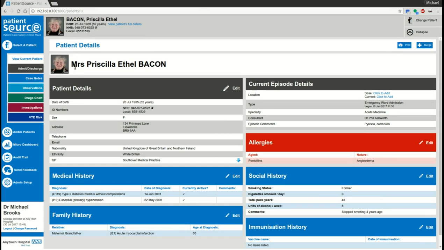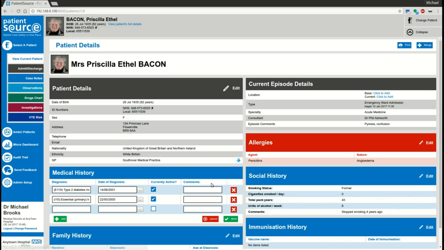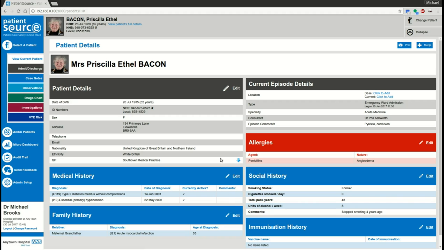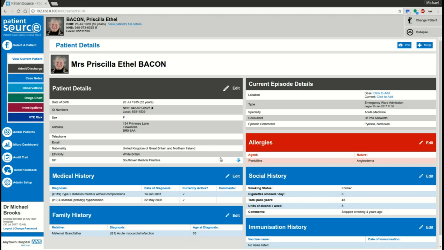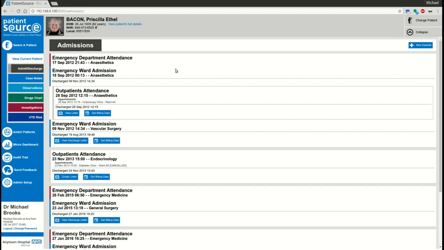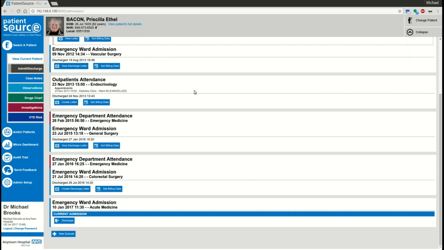This is Mrs. Bacon. She's our test patient for today, an 82-year-old lady with high blood pressure, a bit of diet-controlled diabetes, but otherwise is in pretty good nick. The patient summary view also shows other pertinent information such as family history, social history, allergies, immunisation history. We can see a full timeline of the patient's attendances and admissions to hospitals, and this can work for both inpatients and outpatients, including visits to a GP surgery.